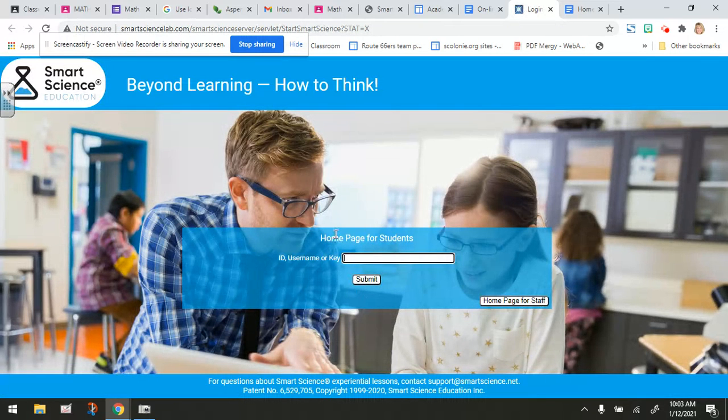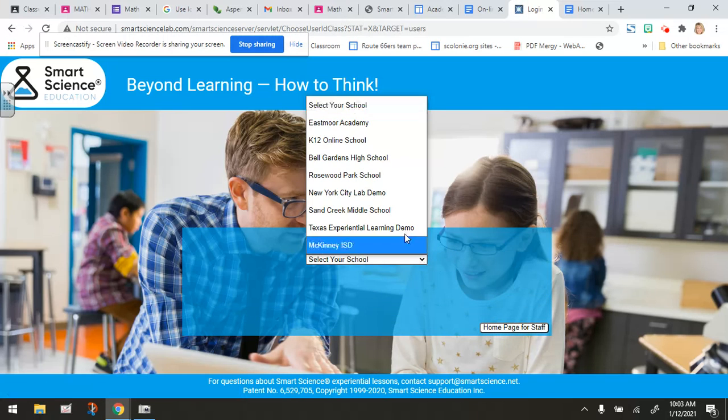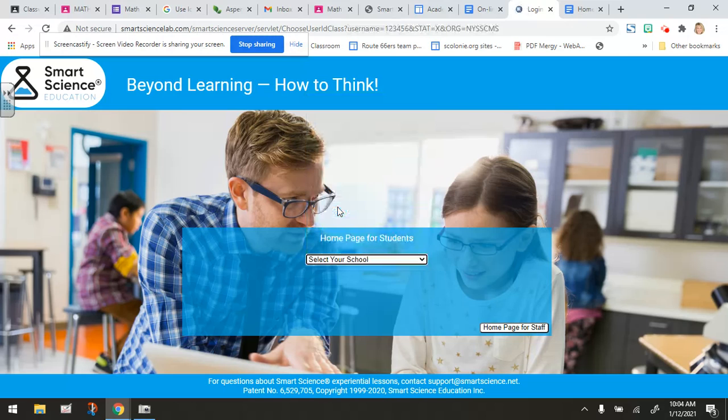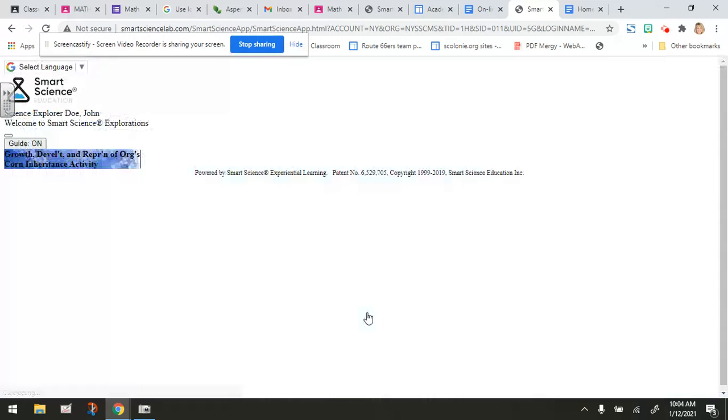All right, so you should see the homepage for students. So I'm just going to put in my demo here. Submit. All right, so here's where it gets a little bit tricky because you have to select Sand Creek Middle School, and then just make sure it says Dietrich, and then you'll put in your password. Now remember, that's your secondary password, same one that you use for iReady, and then we'll hit log in.